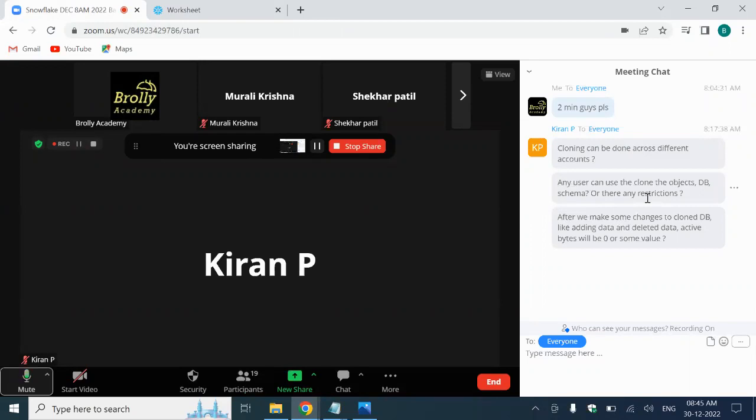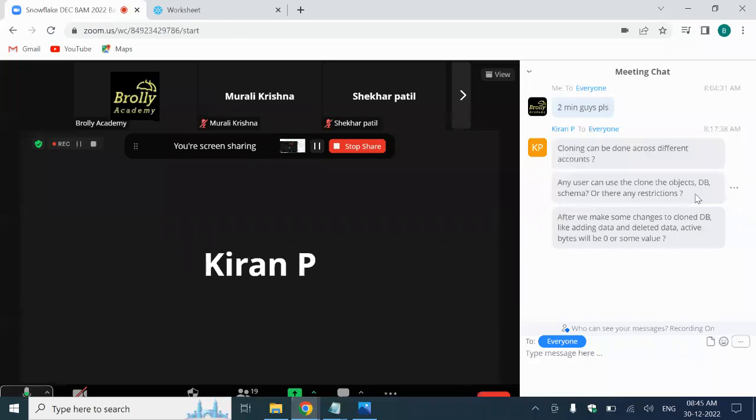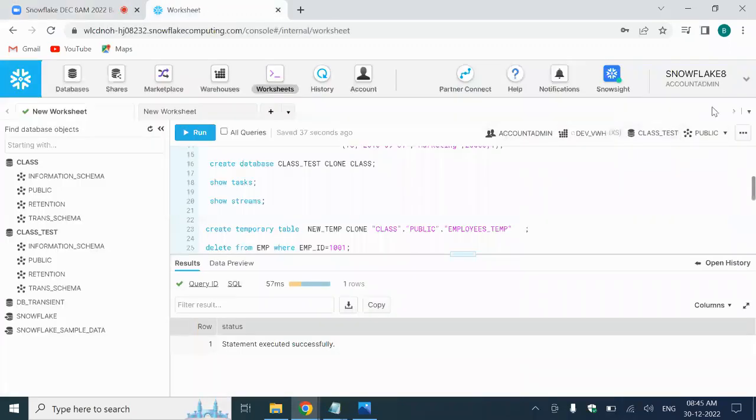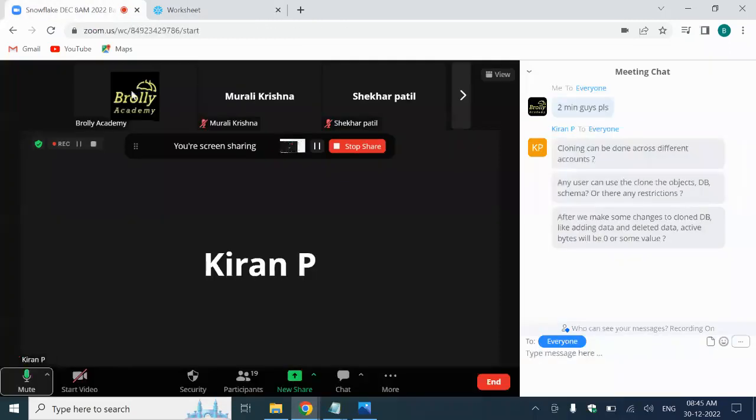Can any user clone the objects, database, schema, or is there any restriction? Any user can do it, Kiran, but they should have the permissions on the table. We have created a default role, right, which has been assigned to the user. When you are working, every user will not have access to all the databases. It depends on which database you have access to. Those things only you can perform; other things you cannot. We will see that in role-based access control, where you can understand how to give access to specific users or specific roles.